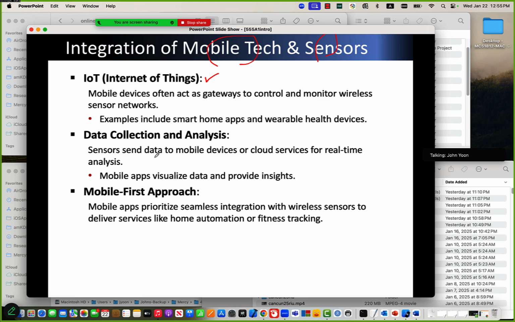Data collection and analysis. Data can be collected from sensors, right? It can be analyzed on cloud, because cloud is a lot more powerful in computing, so it needs to be analyzed there. And then it can be accessed by mobile applications, right?